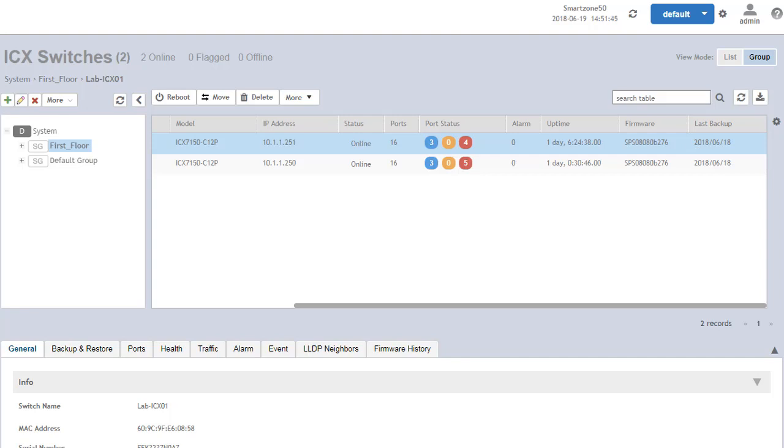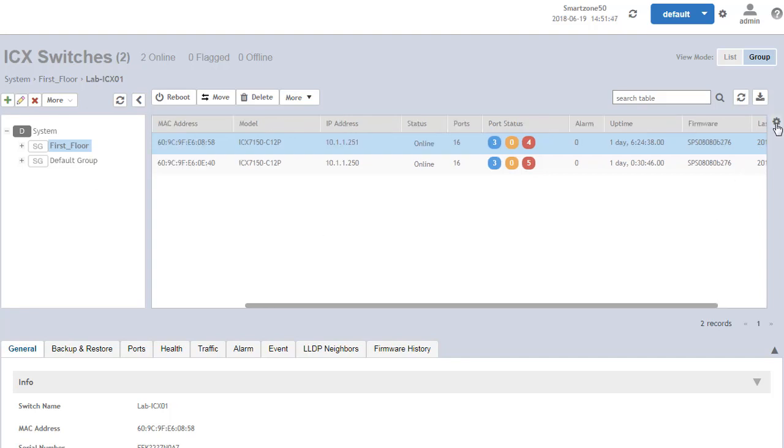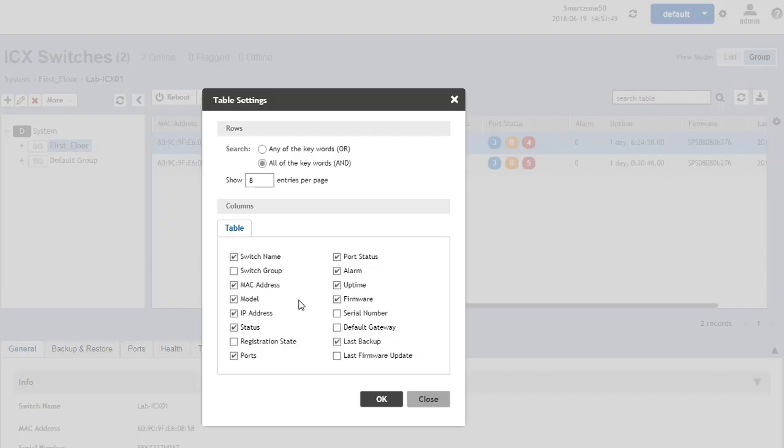Now within this field, we can check the gearbox here, and we can add additional information or remove additional information if we so choose, as well as change the display default of 8 switches or entries that we have listed within that pane. We can also search by keywords, whether it be an OR or an AND statement, when we're doing searches with the search table we see up at the top right there as well.